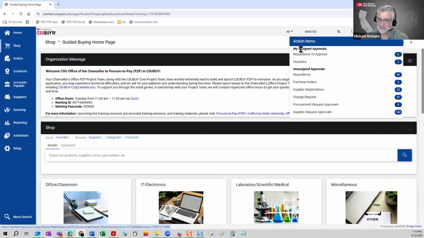The top section says my assigned approvals, requisitions to approve or vouchers to approve. And the lower section is unassigned approvals. Basically, things that you have access to. You might be part of a shared folder group of several people in your department that have access to this. They're unassigned. Once you assign it to yourself, it'll show up under something saying now it's your assigned approval that you can go into and look at it.